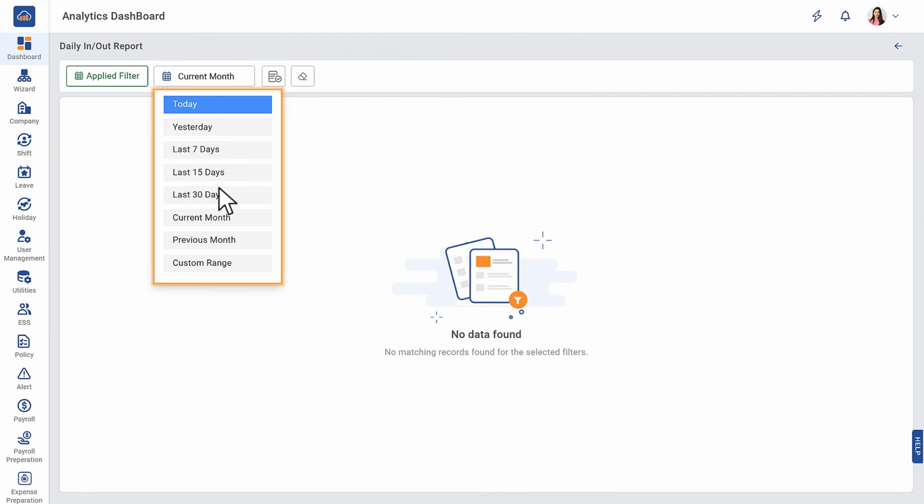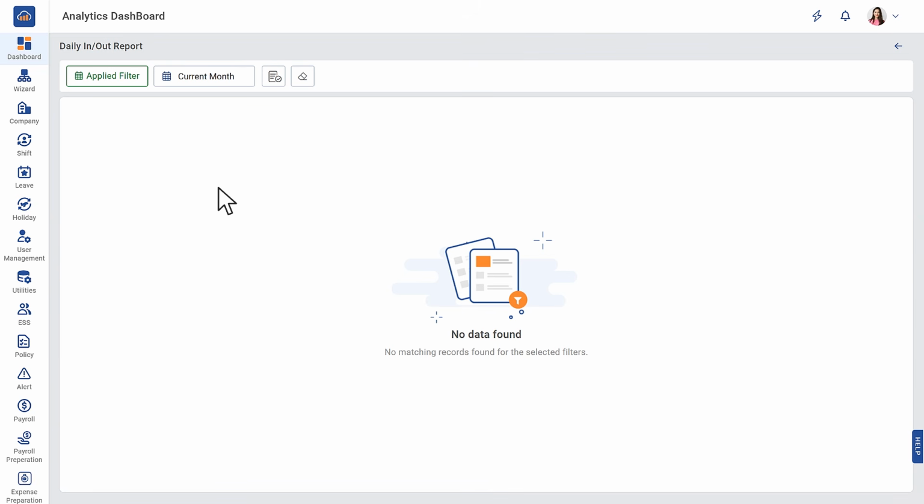These are the choices: today, yesterday, last 7 days, last 15 days, last 30 days, current month, previous month, and a custom range for your own dates. We want this month, so pick current month. With the filter and the period set, click the View Report button.